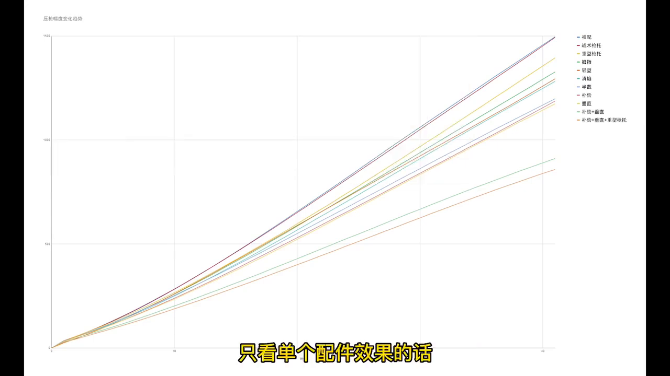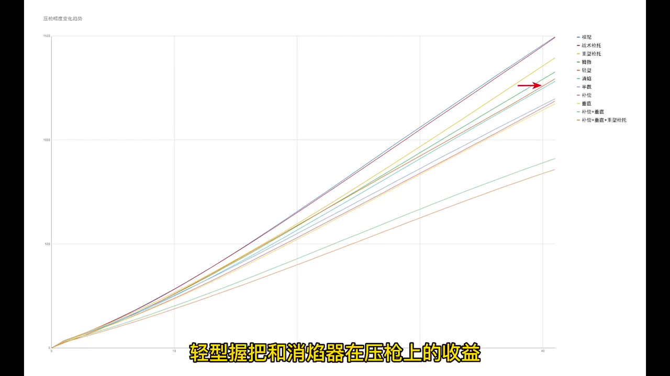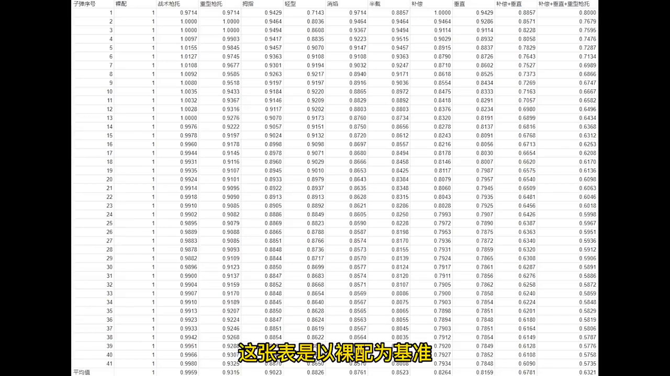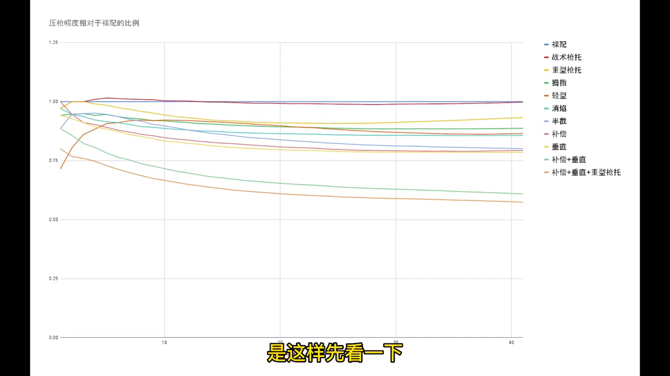When looking at individual attachment effects, the half grip, muzzle compensator, and vertical grip have similar effects, with the vertical grip being the strongest. Tactical stocks don't yield much in terms of recoil control, basically performing similarly to the bare configuration. Heavy stocks are significantly better than tactical stocks. The thumb grip, light grip, and flash hider provide moderate gains in recoil control. Here's a different way to analyze the data. This table is based on the bare configuration and calculates the ratio of each configuration relative to the recoil control of the bare configuration. This is shown in the following graph.